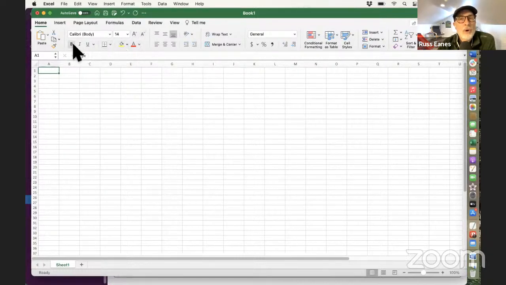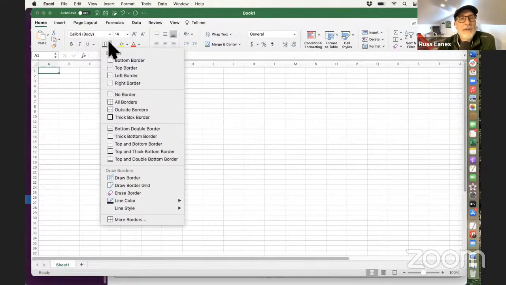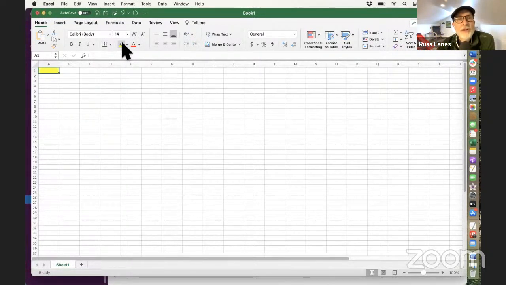Down below it, you can bold, italic, underline. You can even do a double underline. This is helpful right here. This little drop down about borders creates borders for whatever areas you select. So if you select an area, it'll do borders around that area. There's the fill. I'll show you the fill. I just clicked that. I made A1 yellow.